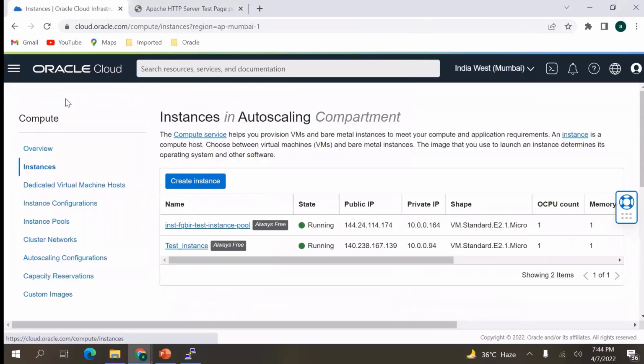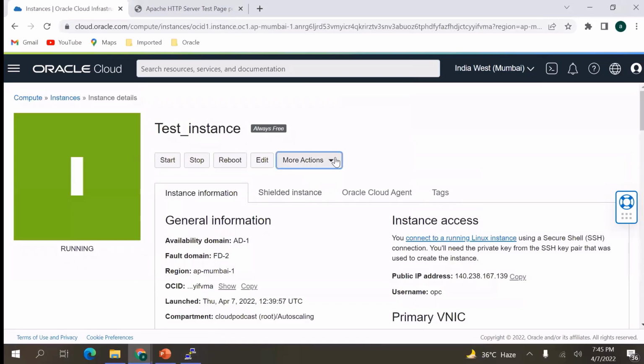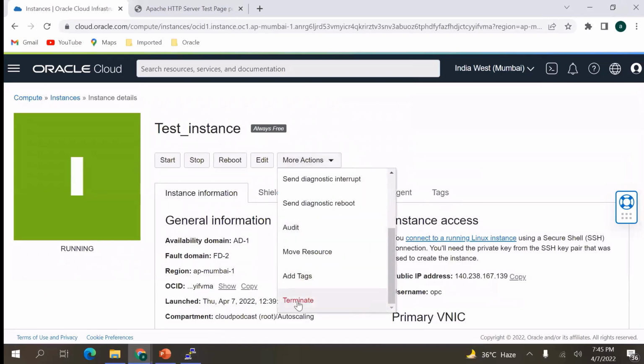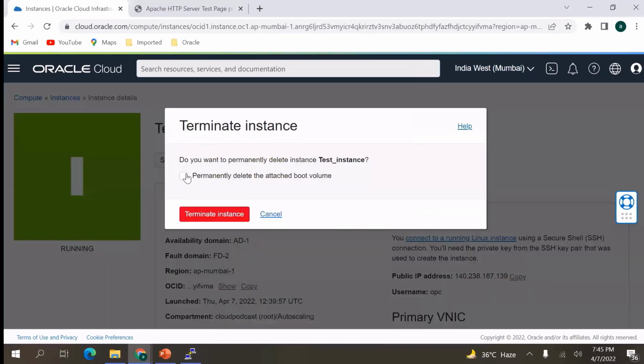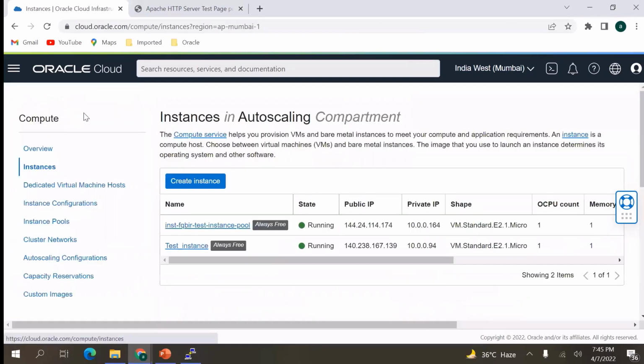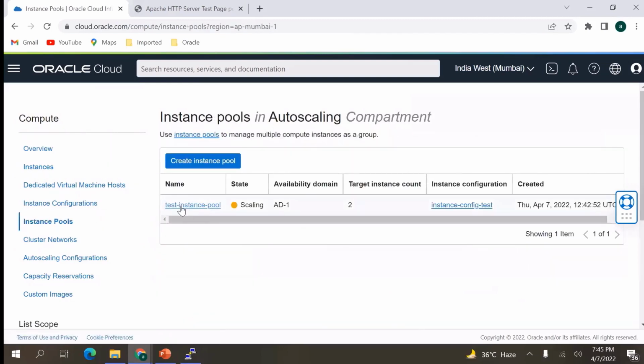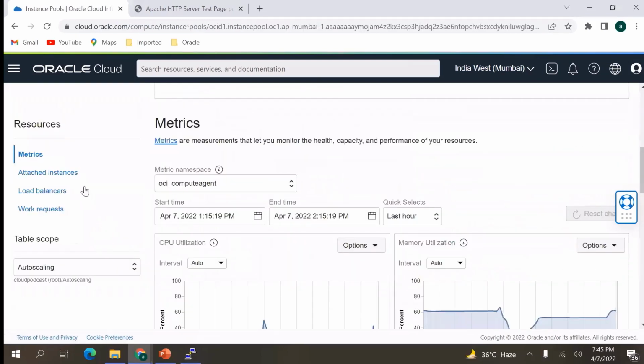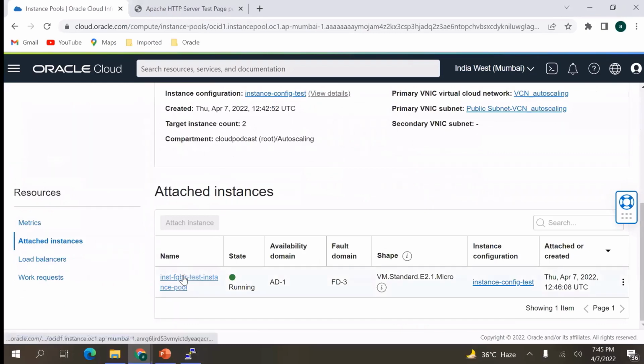Let's go to instances. So just not get confused, what I can do, I'll just terminate this particular instance, the test instance that we created. We don't need it anymore since we have taken the configuration, and I can just remove this so that you don't get confused in this. This is the instance.